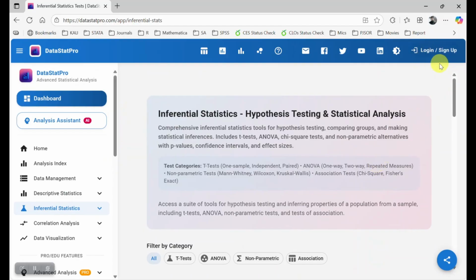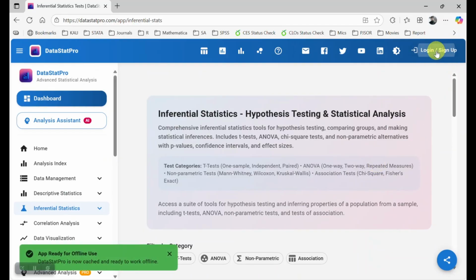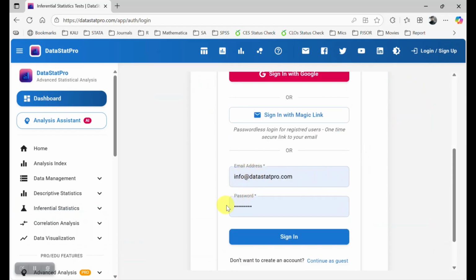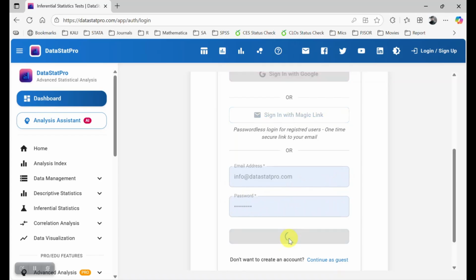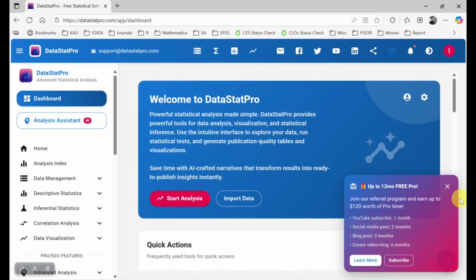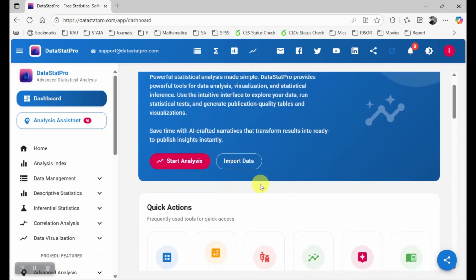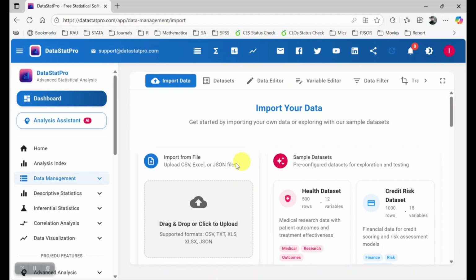Let's start performing t-tests by signing into the DataStatPro app. Click the Login/Sign Up button. Enter your registered email and password and hit Sign In. First things first, get data into DataStatPro using the Import option from the dashboard. Click on the Import button and see the available options.